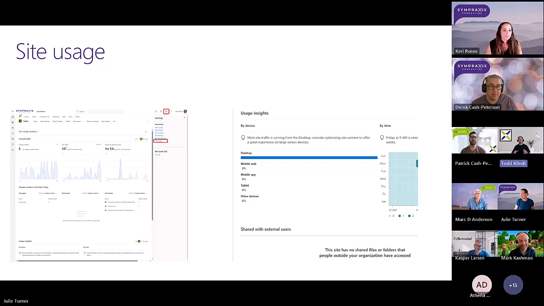Now, I haven't checked the Graph SDK. There might be some ways to get it that way. There's Graph APIs. Yeah, well, the Graph SDK is the PowerShell module. Yes. Yep.